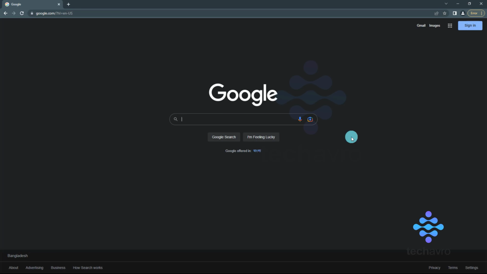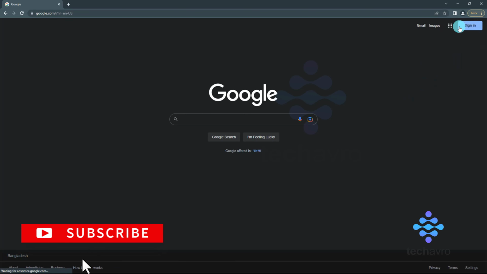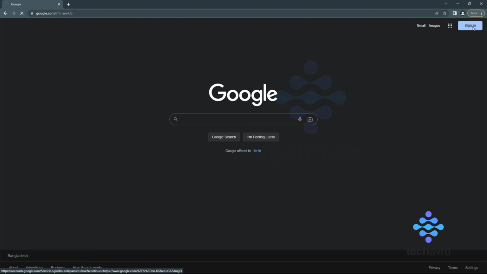Let's see how to sign out from your Google account. If you are already signed in, you can see a profile icon on the top right corner. As I am not signed in, I am signing in to my Google account.